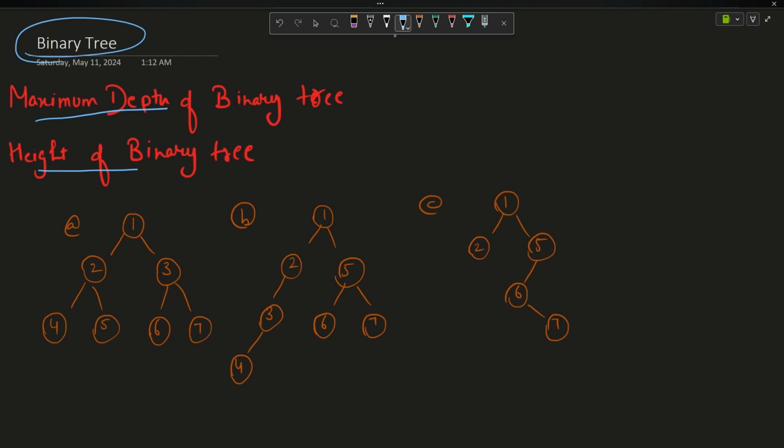So as the name of the question suggests, what is the height of this binary tree? I can see that this height is 1, 2, 3. Maximum height is 3. So the answer to problem A is 3. Similarly, the answer to problem B is 1, 2, 3, 4. The answer to problem C is 1, 2, 3, 4. So my answers are 3, 4, 4 respectively.